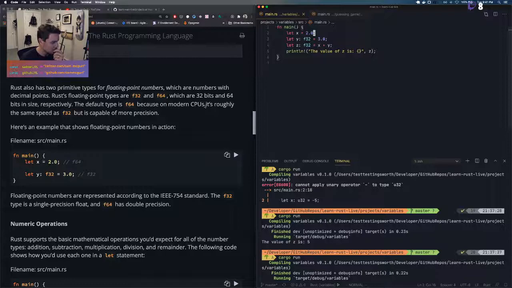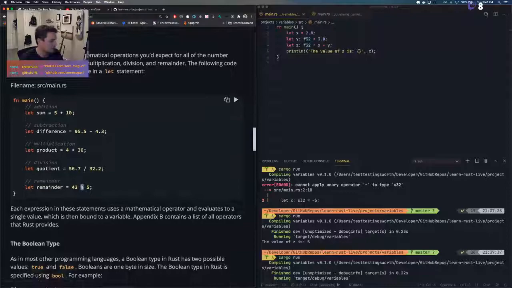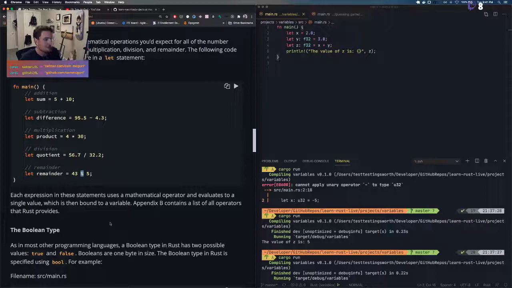If this looks unfamiliar to you, that's okay. This will calculate the remainder. So it'll divide 43 by 5 and give us the remainder. That's the modulo operator. Very common in JavaScript. We see that in other languages. Each expression in these statements uses a mathematical operator and evaluates to a single value, which is then bound to a variable. Appendix B contains a list of operators that Rust provides.